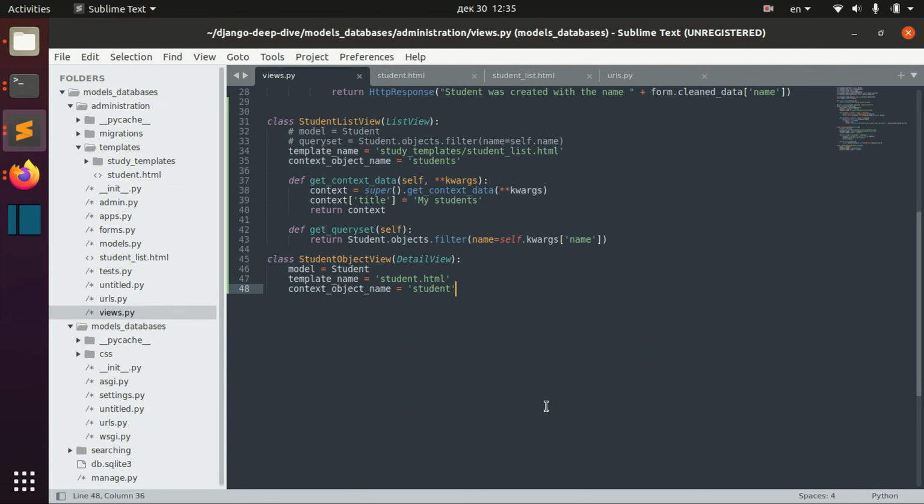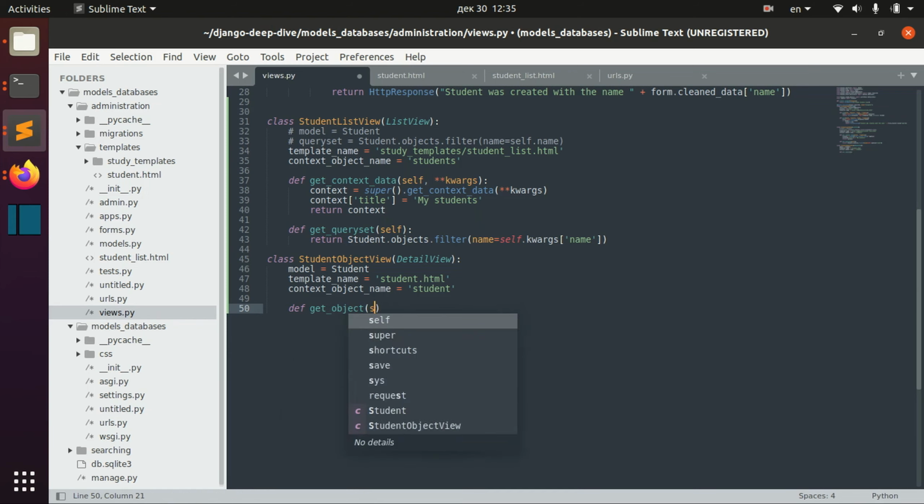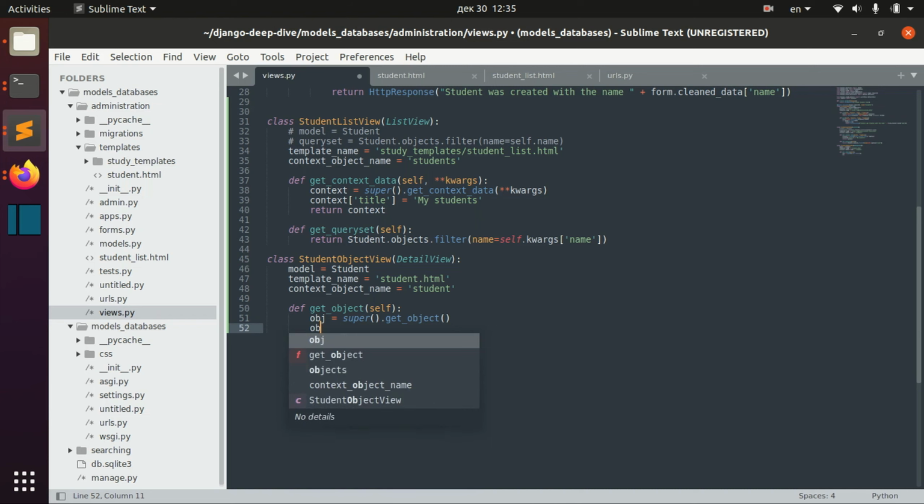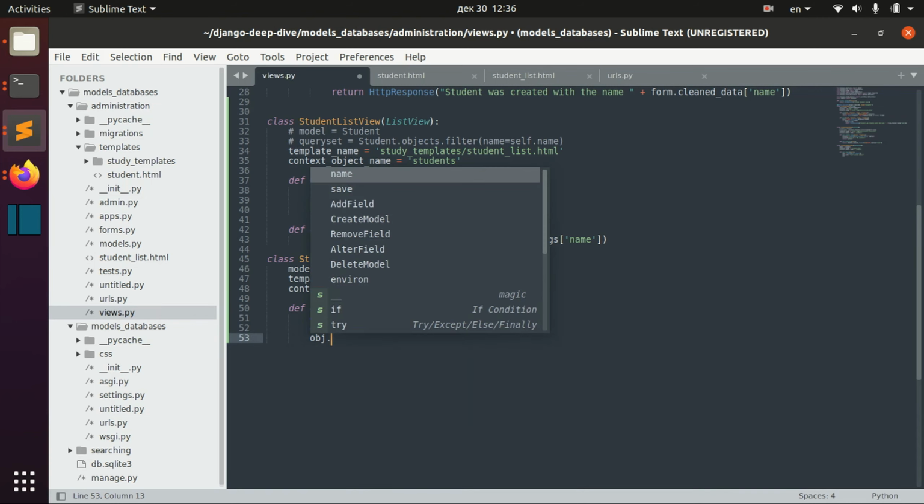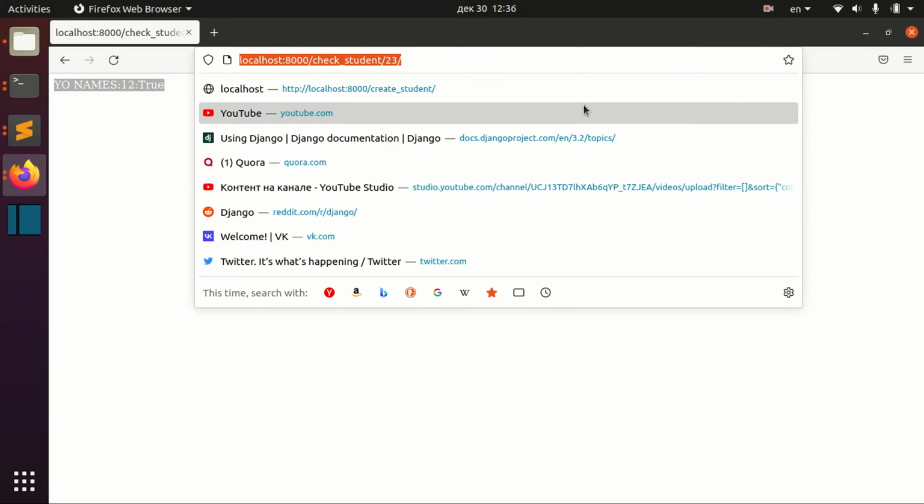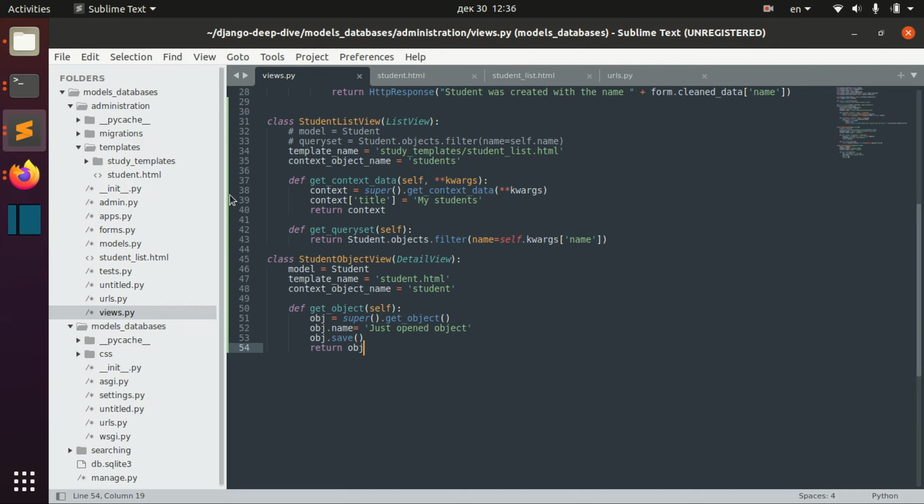And I guess one more thing, the last thing that I wanted to show you is that when you get an object in DetailView, you can actually do some stuff with this object. So let's override get_object, and we can, for example, say name, let's change it to just opened object, save, return object. I hope I did it correctly. Now if we open the page, we can see that when we opened this page, we changed the name of the object to just opened object. And you can also do other stuff here, anything that you want. Basically, that's all I wanted to show you for today, and I hope this lesson was useful.